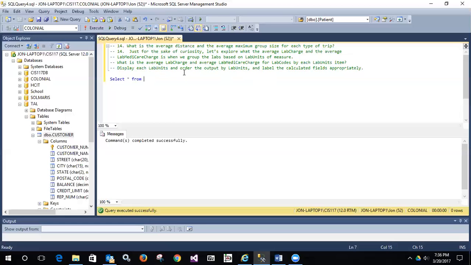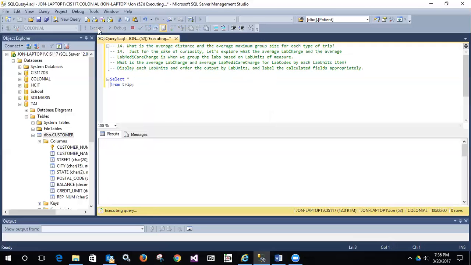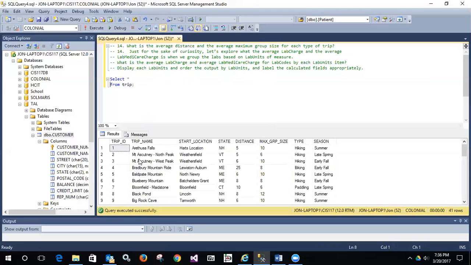Select star from trip. And again, let's break that up so it's easier to read. So there's our trip table. It has a trip ID, trip name, start location, state, the distance, the maximum group size, the type, and season.